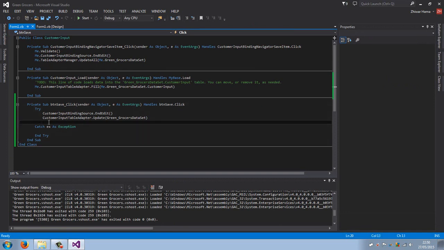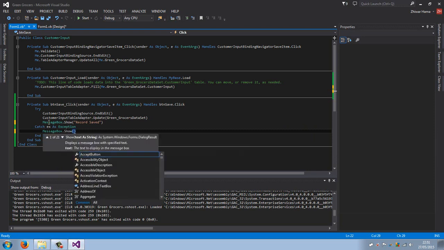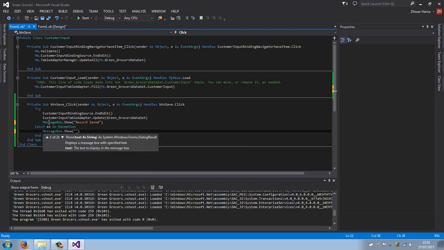Once that is done, we want to show a message box. Message box dot show. We want to give a friendly message: Record saved. The exception is message box. We just want to show a message to inform the user that the record has not been saved. So record failed to save. Please recheck all fields.